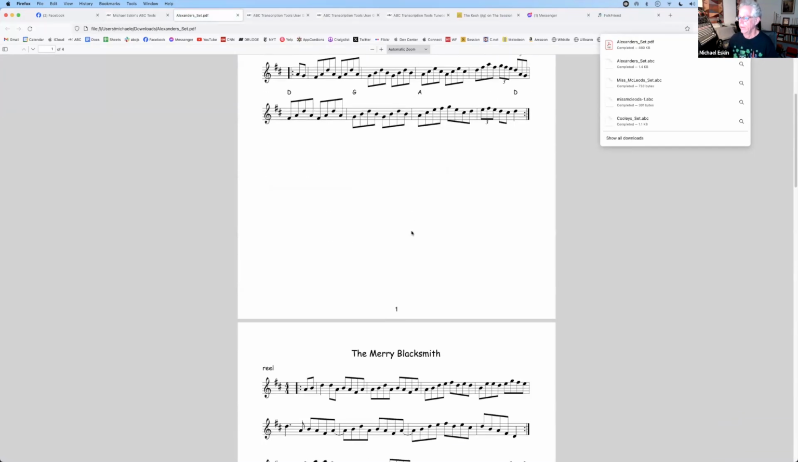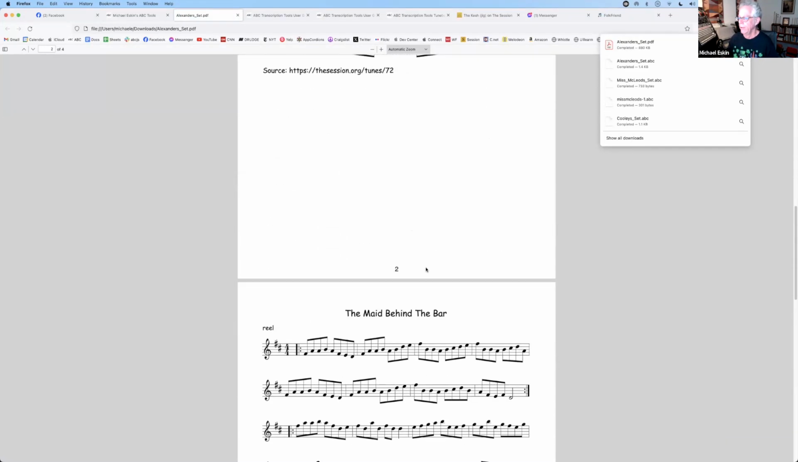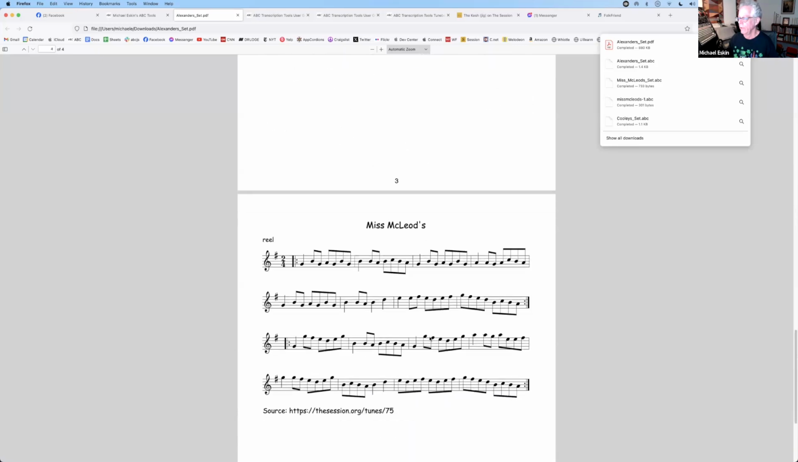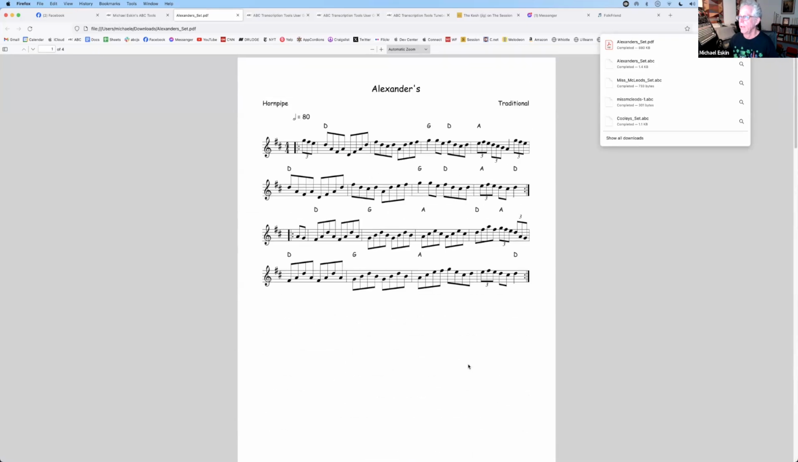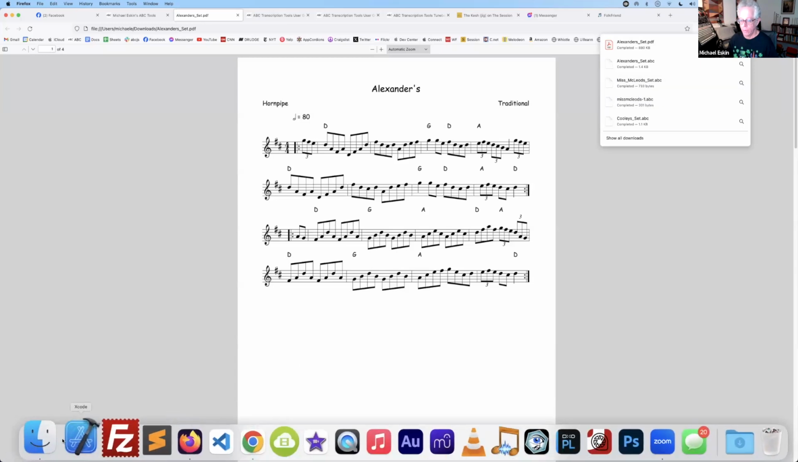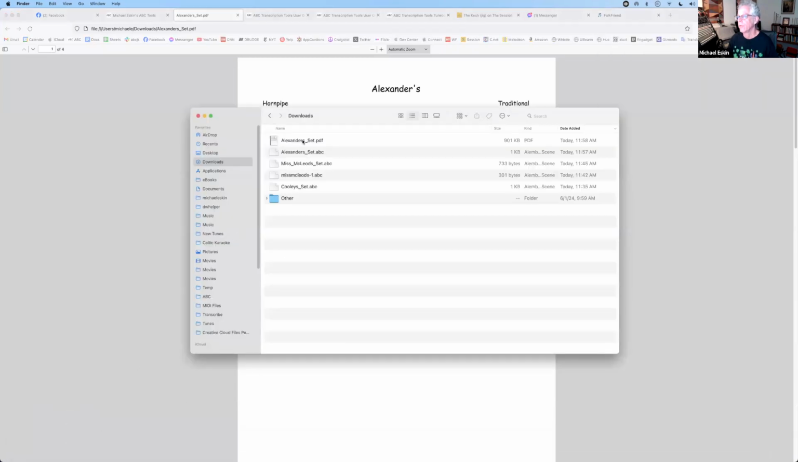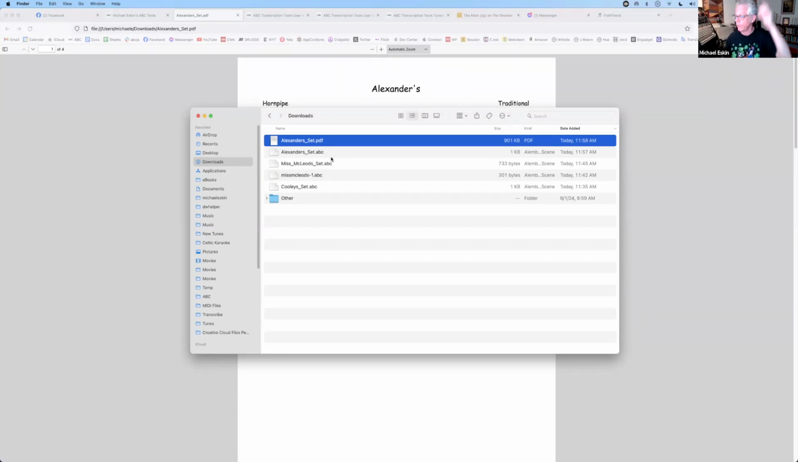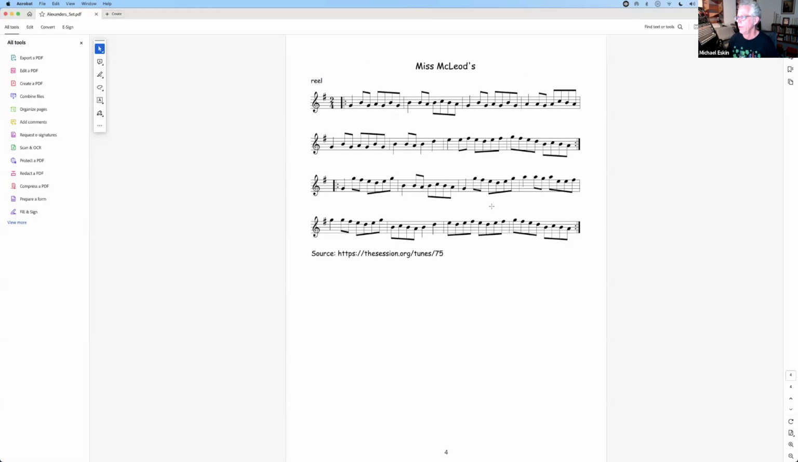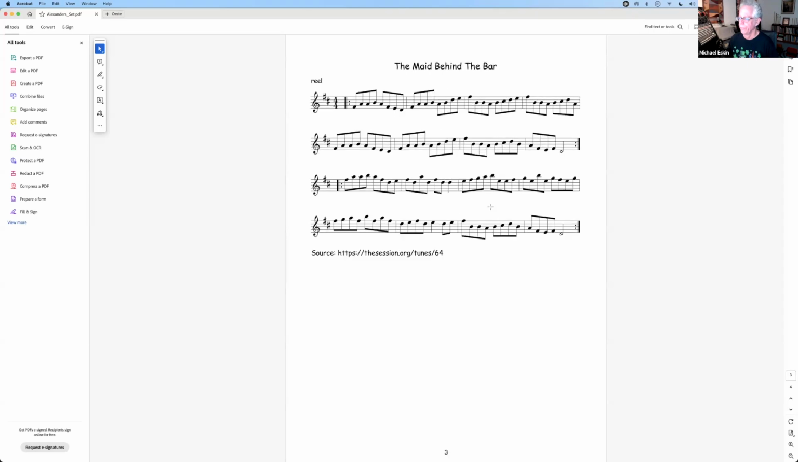And there it is. And this is now a PDF file. You can see it's got 1 tune per page and it has the page numbers at the bottom. And that file will generally be in your downloads directory. So you can then find that file, and if I double click on that file and open it in Adobe Acrobat, you can see it's just a PDF. There's nothing special about this.